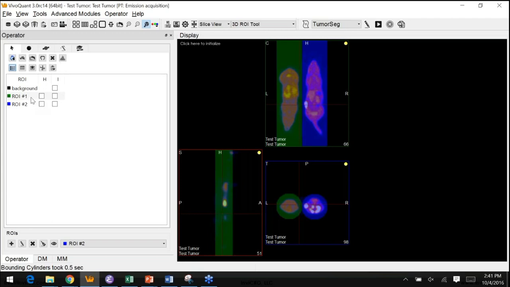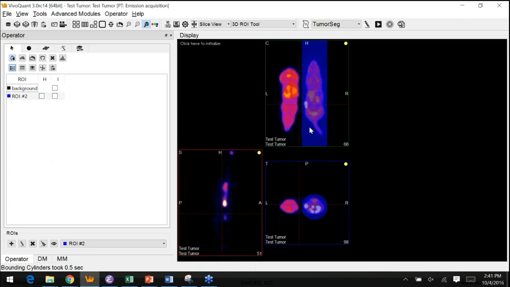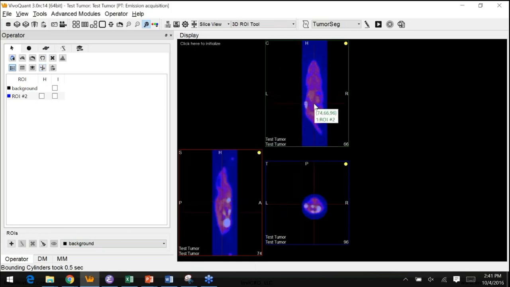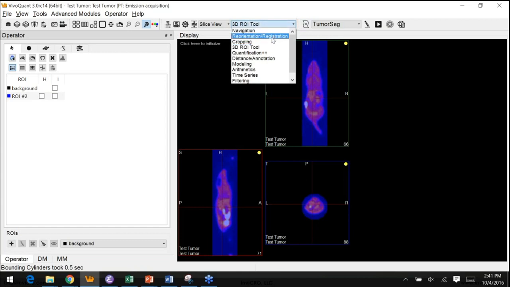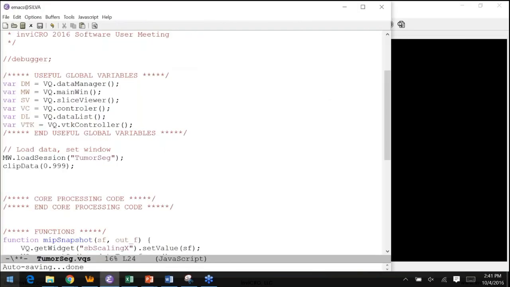So what I can do from here is then, for example, if I wanted the mouse on the right, I can delete ROI number 1, which is my green ROI, move these pixels to background, and I can mask out everything but my blue. So I can cut the background ROI, and I get just my right mouse, and then I can go. Well, let's see if we can get this far first.